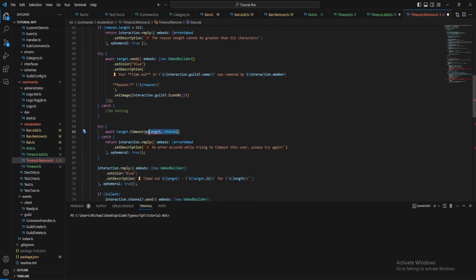So to remove the timeout, we just want to change this length to null, then put the reason. And let's change the description if there's an error while trying to remove a timeout from this user: please try again. Now for the reply, let's just say removed timeout for target and put the ID. Get rid of the length because we don't have length.